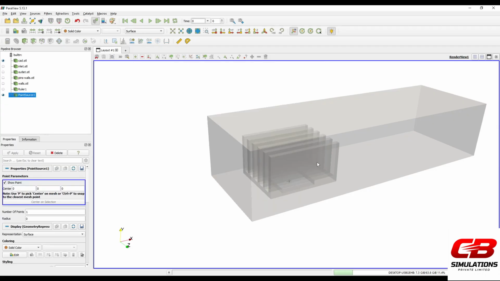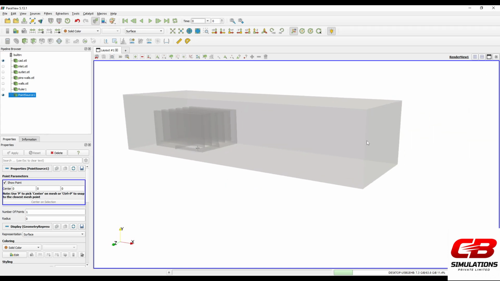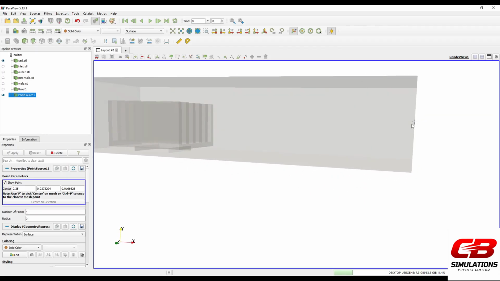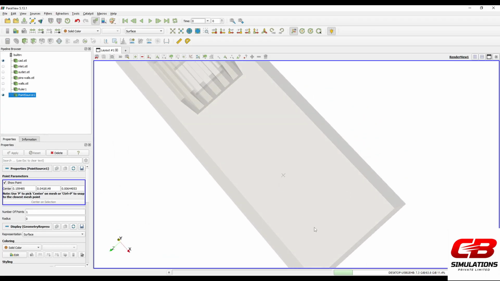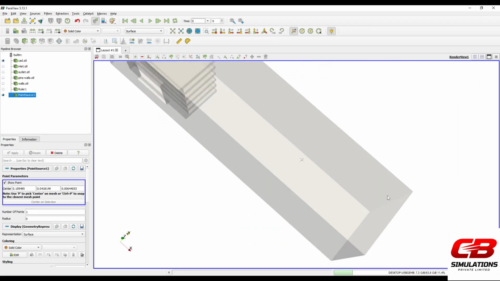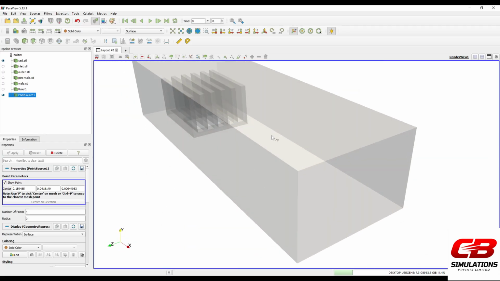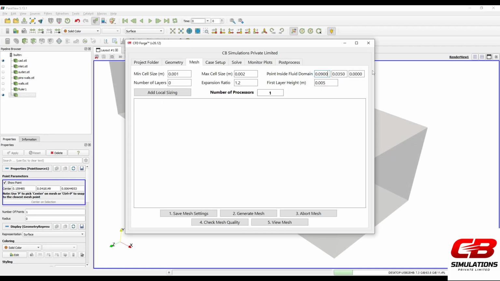Double click on it and hover your mouse anywhere on the wall and press P on your keyboard. It will bring the point there. Now you can simply drag the point inside the fluid domain. Make sure that the point is entirely inside the fluid domain. Once you determine that the point is inside fluid domain, you can use these values for point inside fluid domain.